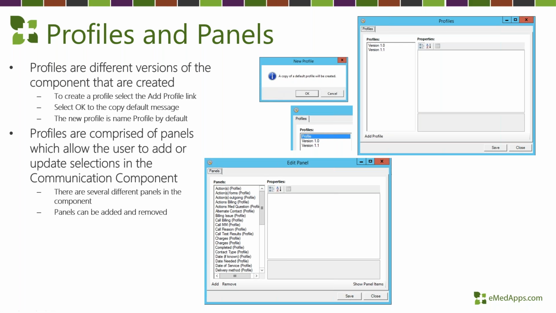It's going to say, hey, do you want to copy the default profile? And hit OK. If you hit cancel, there won't be one created. So what it's going to do is it's going to automatically take the out of the box version, and it's going to save a new profile labeled profile. And then from there, you can go in and change the name of it and all that, and then you can start editing the panels.